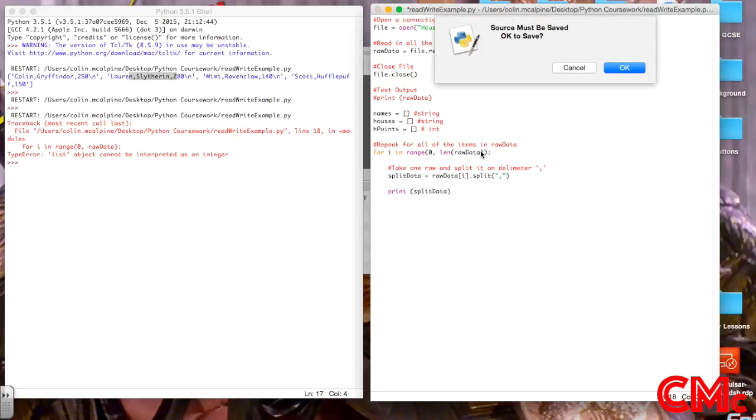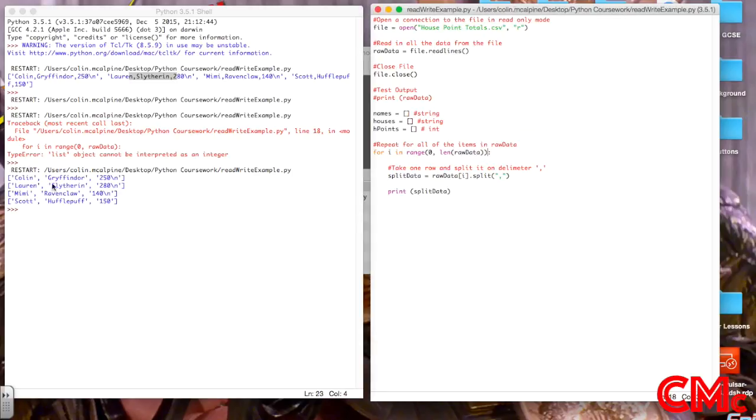So 0 to the length will run, and it will display the first split data string. Now you can see it's been split up into an array with index 0, 1 and 2, and then this little character is the new line character, which is going to cause us a little bit of extra work in a second. So that was just to test that it was working correctly.